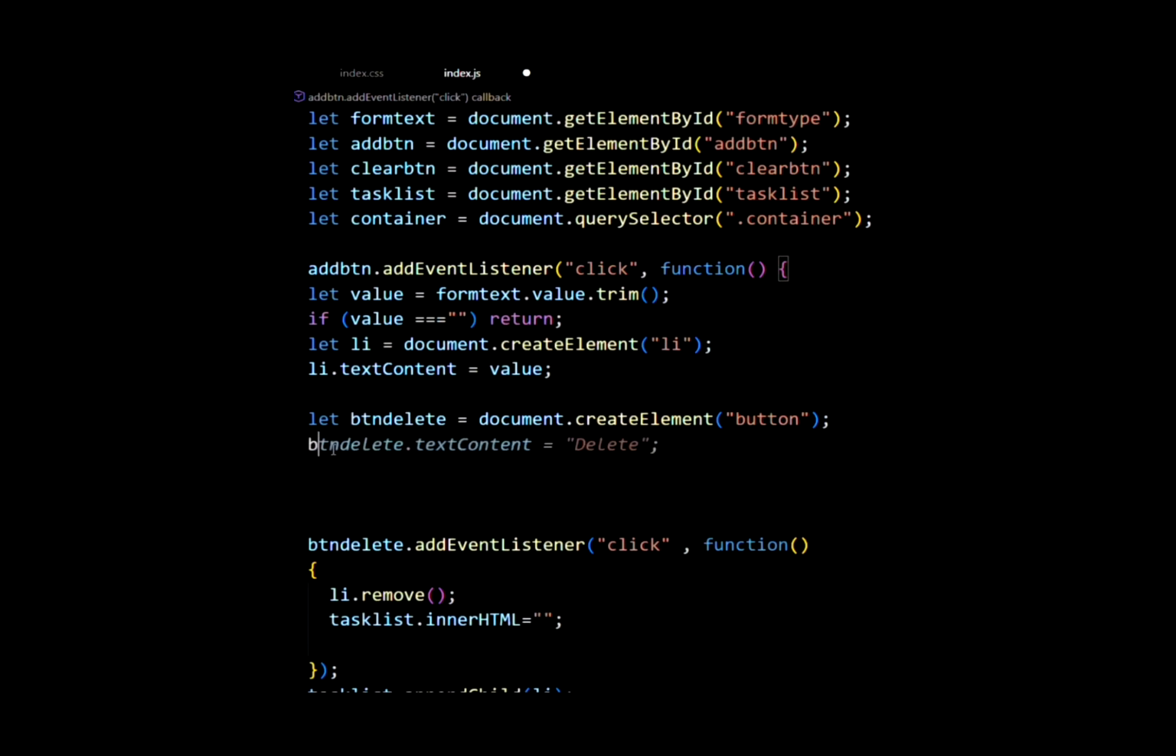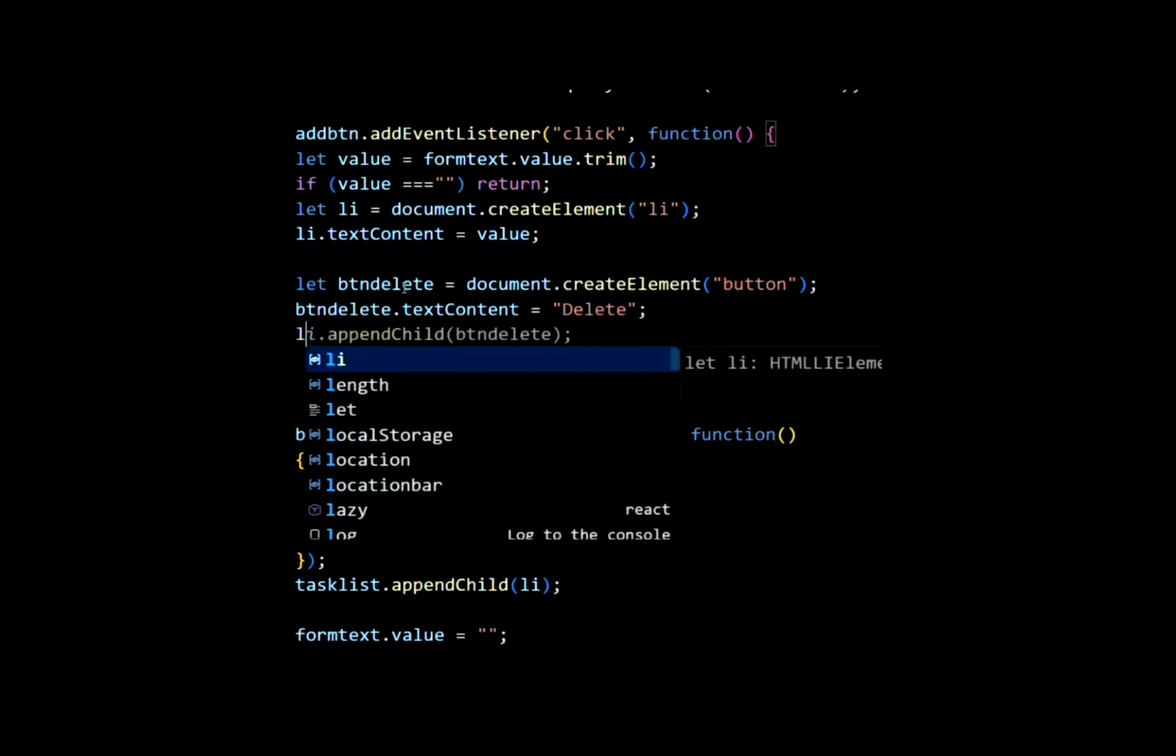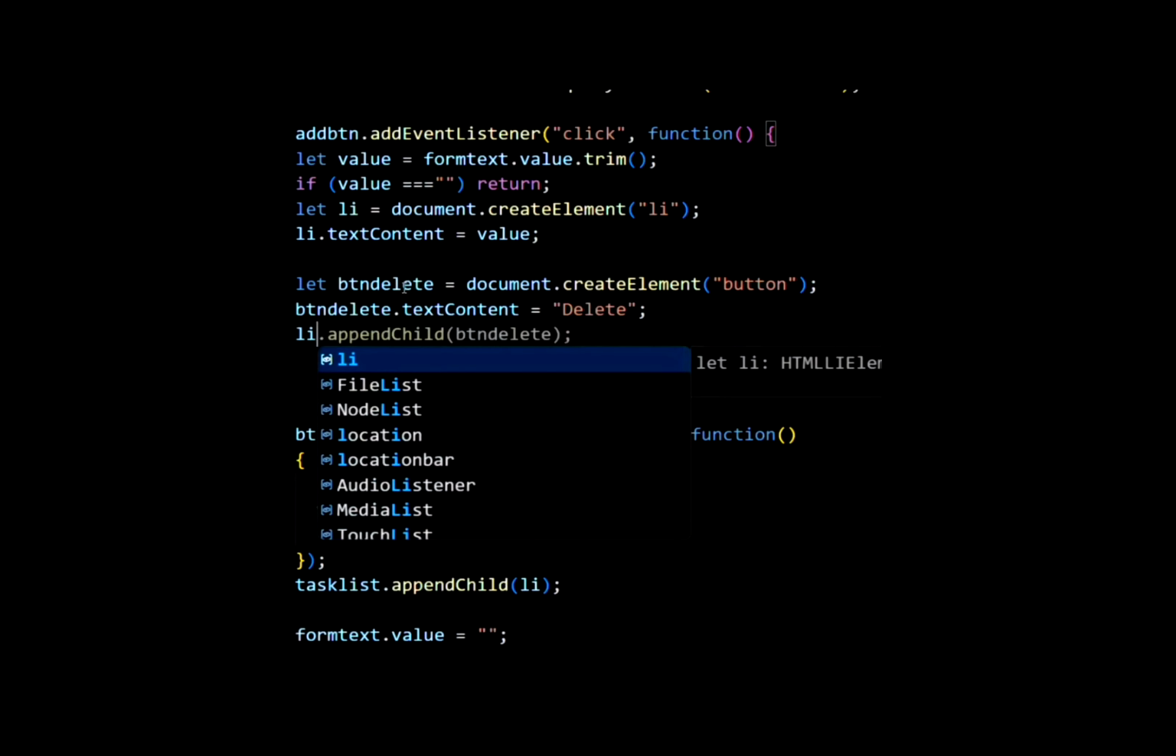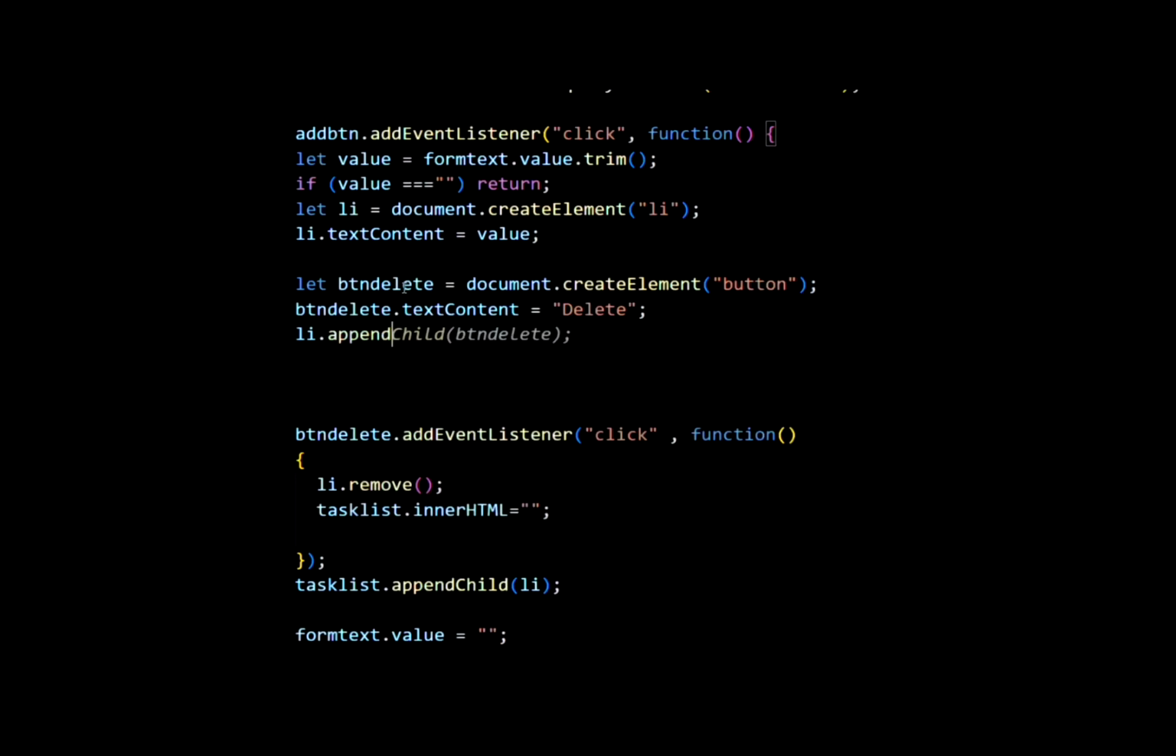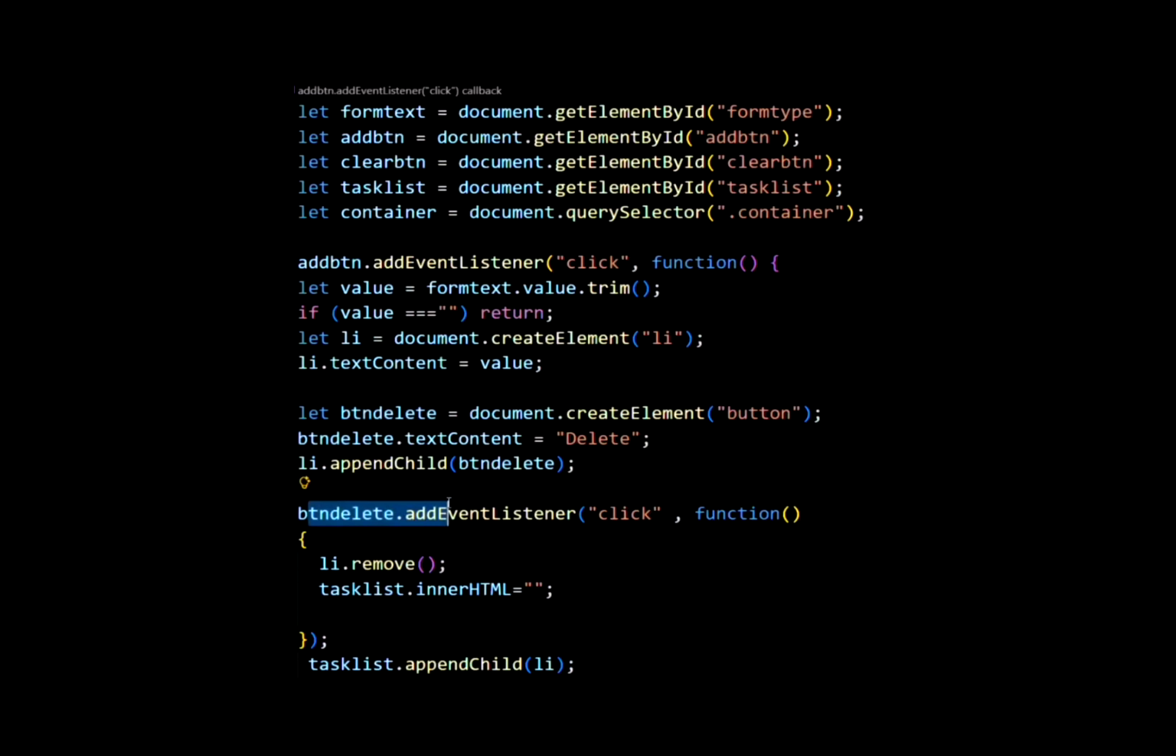Now the button exists, but it's empty. Using textContent, we add the text "delete" so users can actually see what the button does. The button is created, but it's still floating in memory. It isn't visible on the web page. appendChild places the button inside the current list item, which is why every task gets its own delete button. This code works, but is there a better way to handle the delete button click? If yes, what is it?